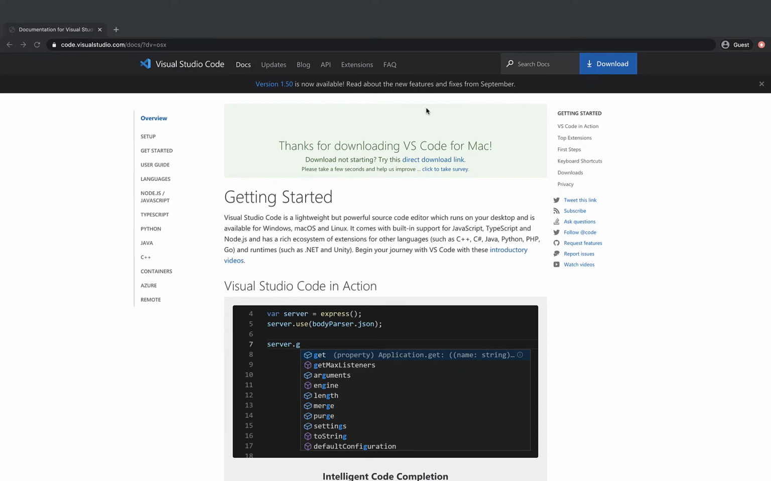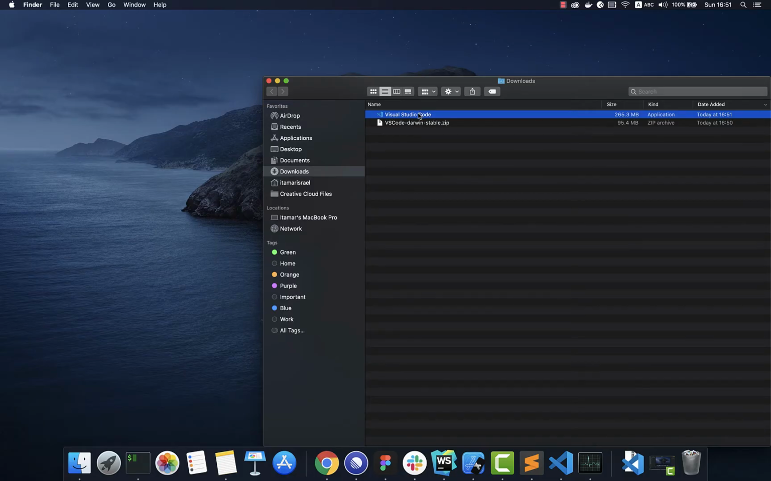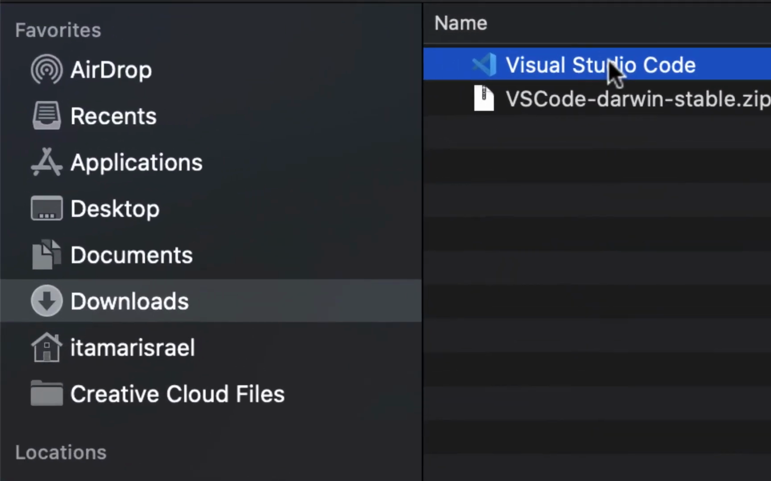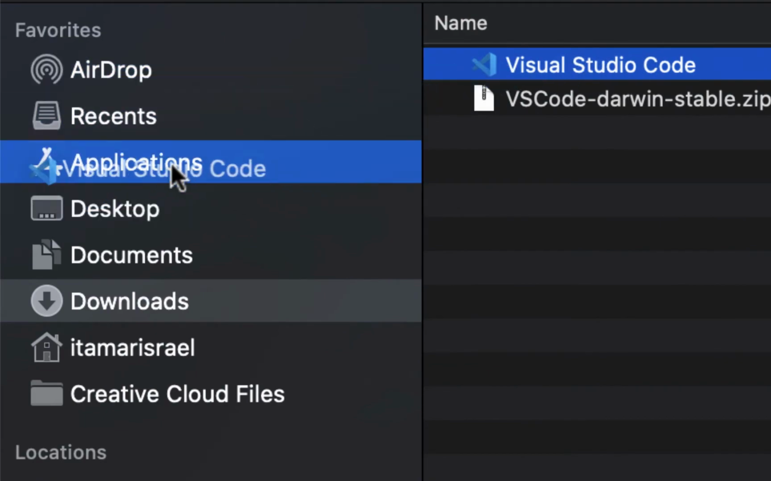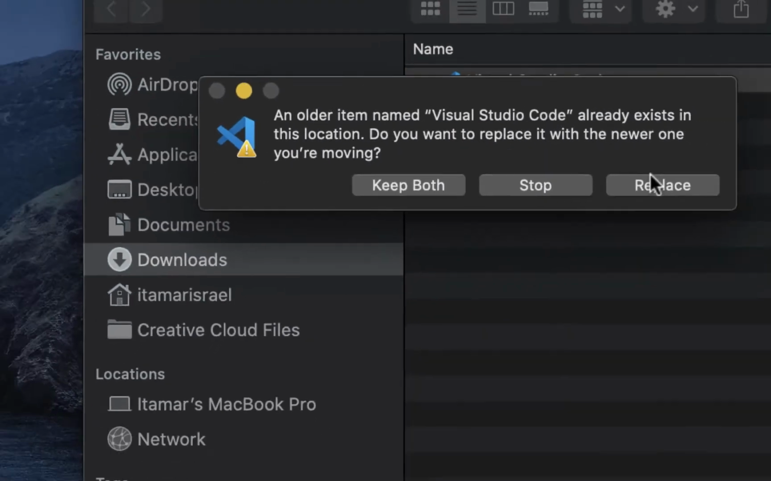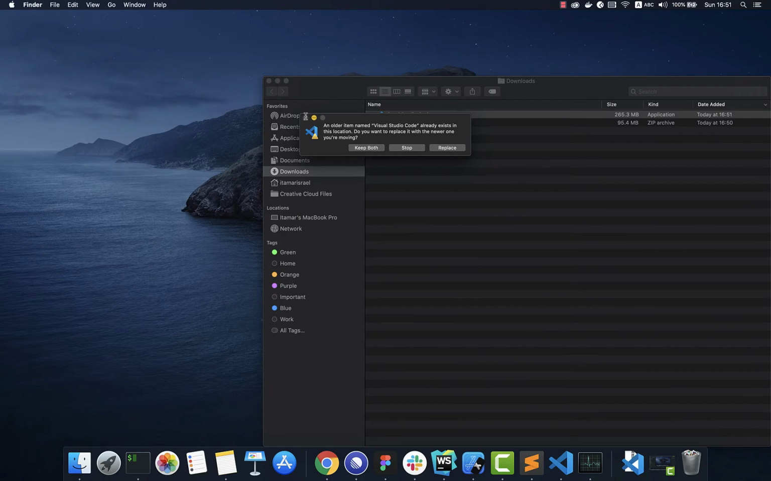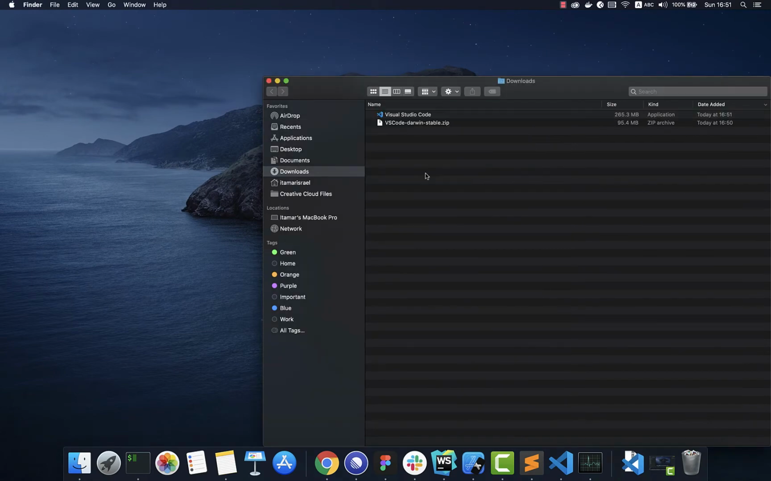Once we've finished downloading the code, I'm just going to unzip it. And you see I have the application for Visual Studio Code. Just going to drag it into applications. In my case, I already have it installed, so I'm going to close this. If you have Windows, just follow the installer and make sure that you can run Visual Studio Code.